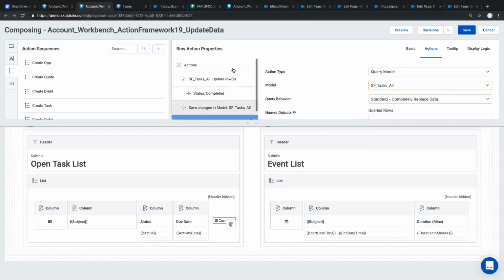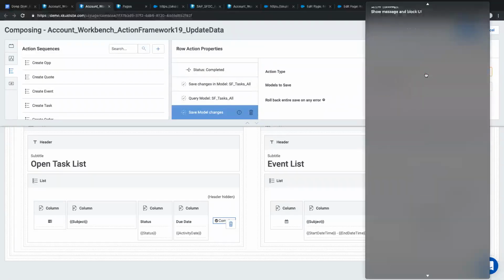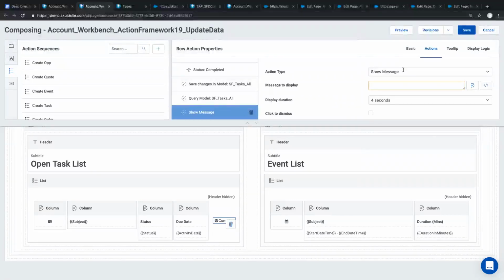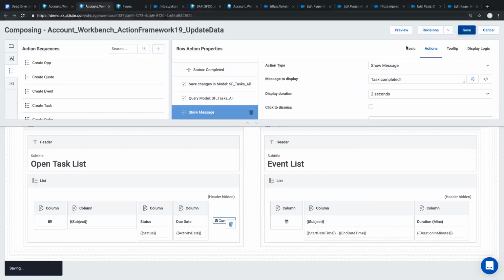And then I want to show a little message, just so that I have some visual indication to the user that that happened. So I'm going to show a message action. I'll say task completed. I'll make it display. So there we go. That's a pretty basic action sequence I just did.